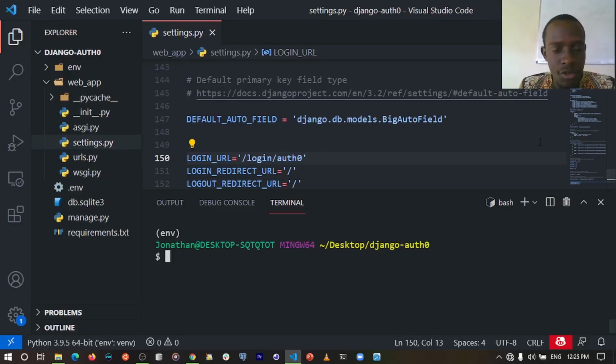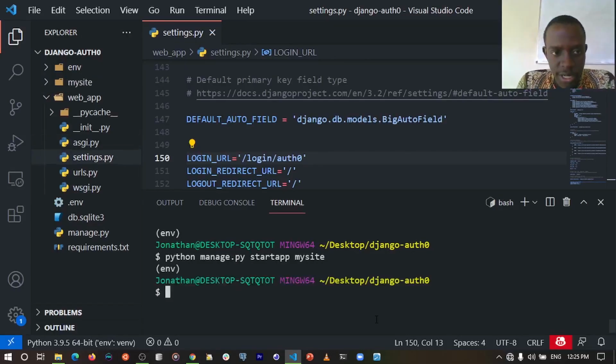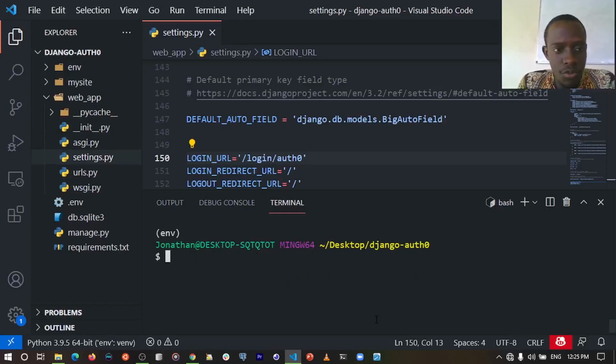Now the next thing we're going to do is to create our Python app in which we're going to write our view functions and our URLs. To do that, I'm going to come just down here and say python manage.py startapp. The app I'm going to start is called my site. After creating this app, the next thing is going to be registering this app within our settings file.